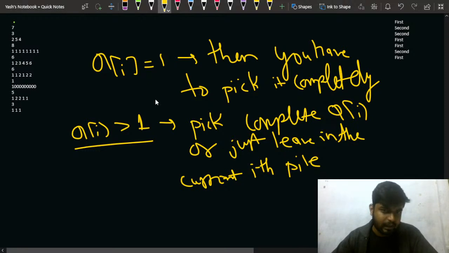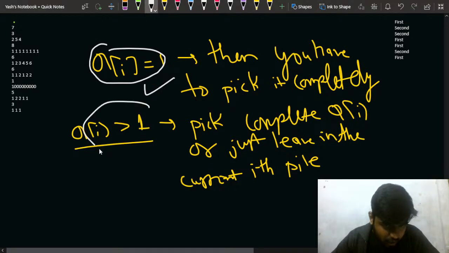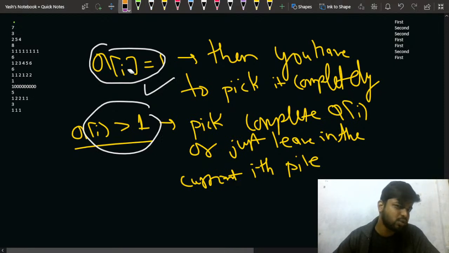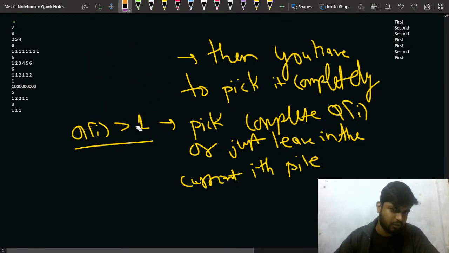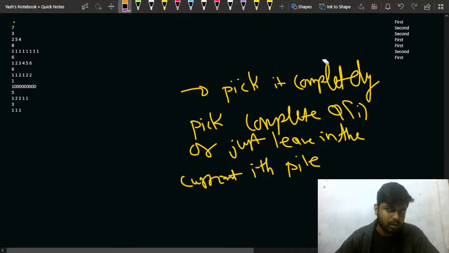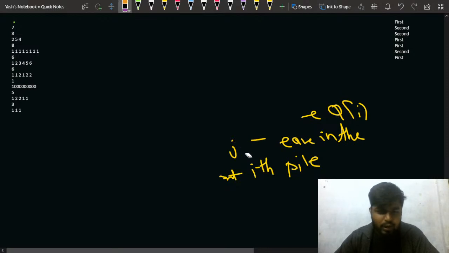Let's try and think. If the ith pile has only one, then you have to pick it. If it's not one, then you can pick it or not pick it, right? So what does the answer actually depend on? How do we conclude that we have something with us? So what can happen? Let's try and see what we can do for this problem.